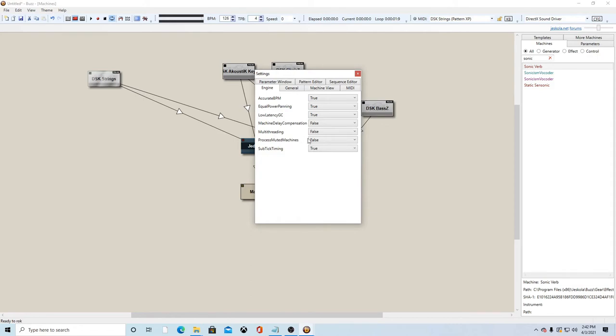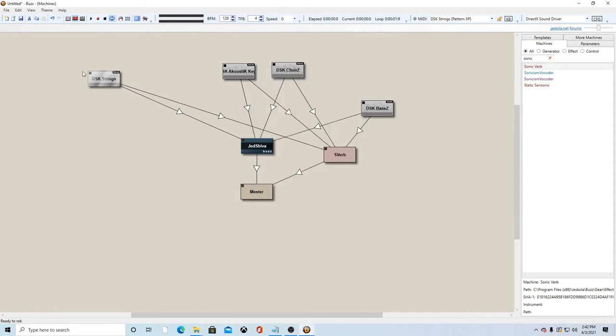So what we can do when we have a lot of things going on is we just set this Process Muted Machines to False, and that means that anything that isn't currently playing a note won't be processed. If you mute the machine, just click right here, you'll see it adds these parentheses around the name, and that makes it so it will stop making sound altogether. Anything that you have muted like this will also be ignored when Buzz is computing the sound. So this is a really good way to just focus on the active elements and not waste resources on the other ones that aren't doing anything at the moment.